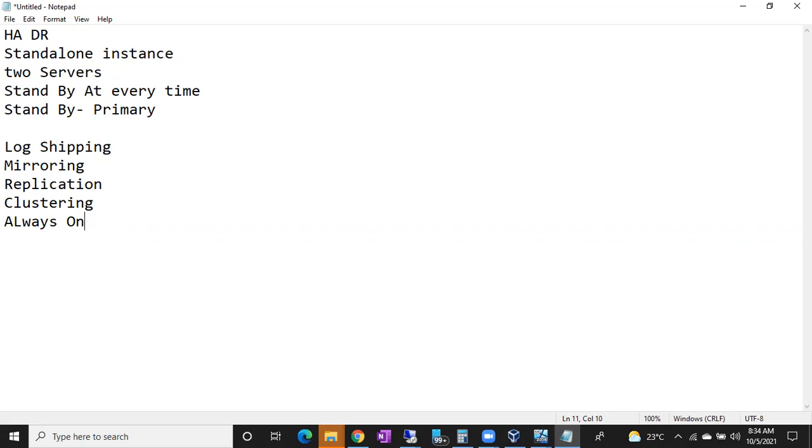So the application will run from the primary node, and you can patch the secondary node. So the application will be available during the patching window. Once patching is completed on the secondary node, you can fail over to it. That secondary node will become the primary node. Again, you can patch the recent primary node. So this is how you can manage maintenance activities.